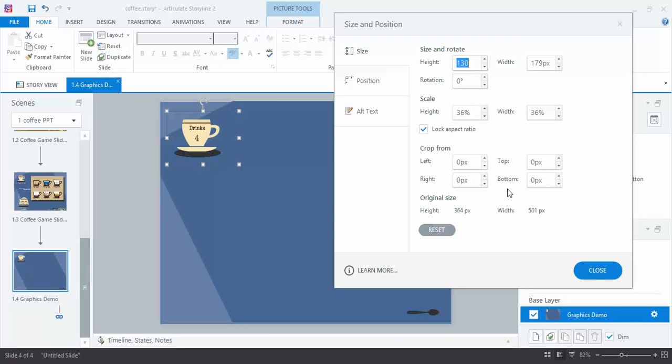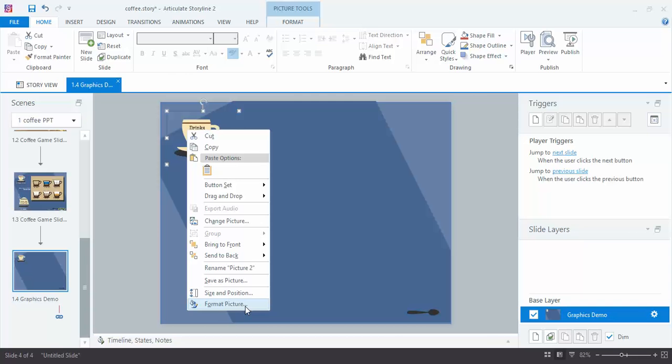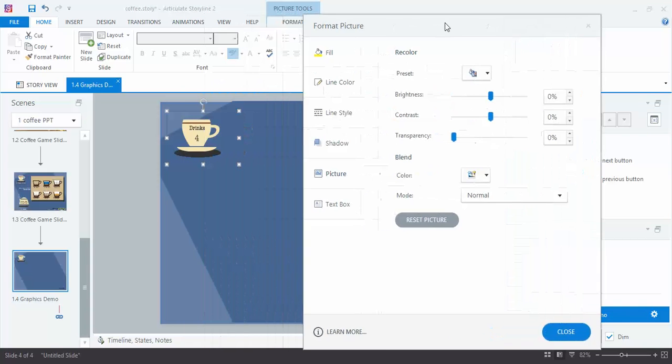I'm going to close out of that. The next thing I want to do is right click on it and go into Format Picture. Now there are some things that you can do in here, such as putting drop shadows on and putting a line around the box and that sort of thing, but I want to address your attention to the picture section and to recolor, because there's some cool stuff you can do here. So take a look at my coffee cup. Remember, it's all one piece, but it's a transparent PNG file.